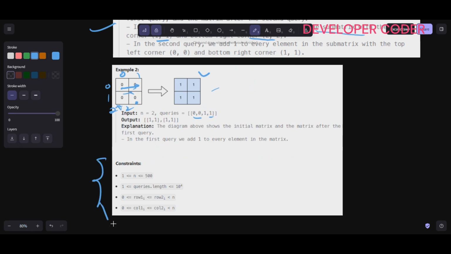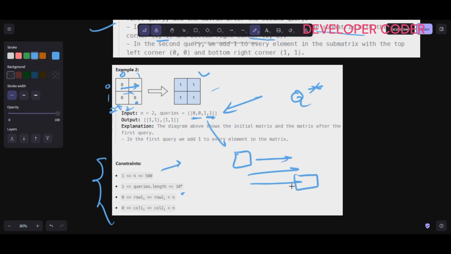If you see, the n value is 500 and queries.length is 10 to the power 4. So definitely we have to iterate over all the queries to perform the sum operations. So I'm going to say that Q is going to be the time complexity. And here one more thing I'm doing. If this is my query, this is my starting point, and then this is my ending point. So here also I'm iterating over all these cells, so I'm running two loops.